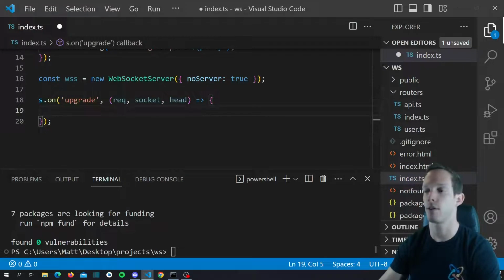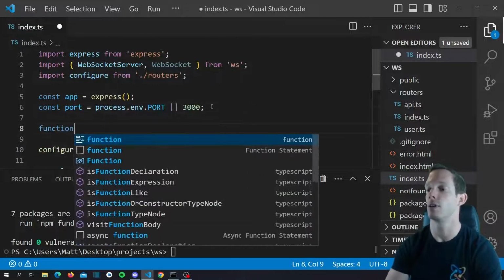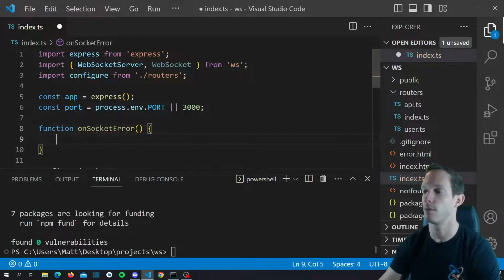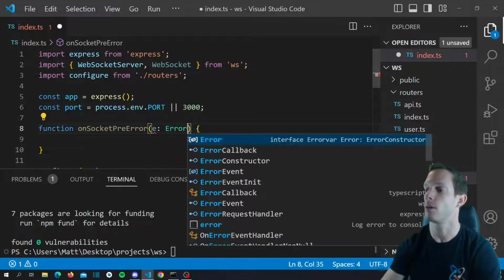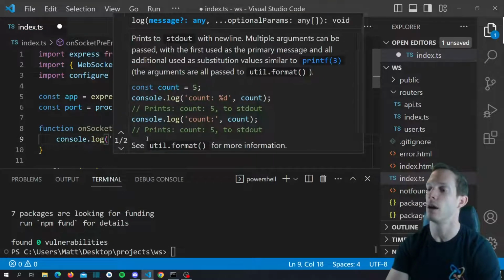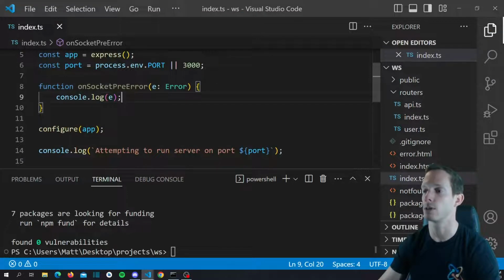Then we can do something like an error function here. So for instance, we want to create two functions up here. We can say function onSocketPreError, and let's just say e is of type Error. And for this, we're just going to console log. But you may want to do some logic in here where we're actually doing something when there is a socket error.